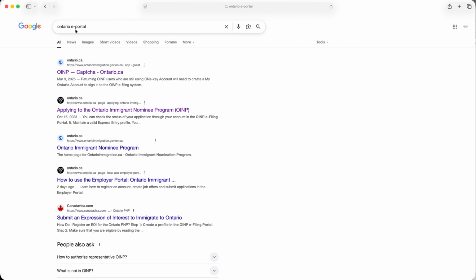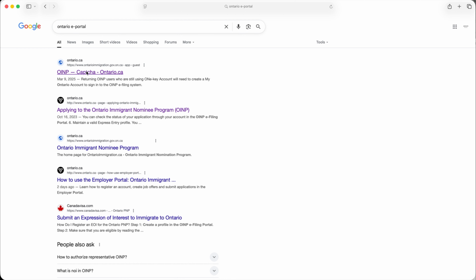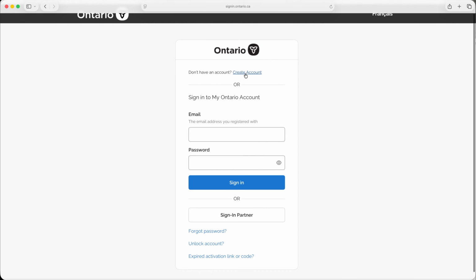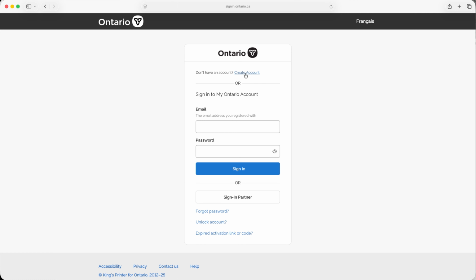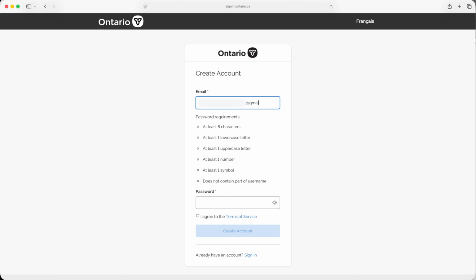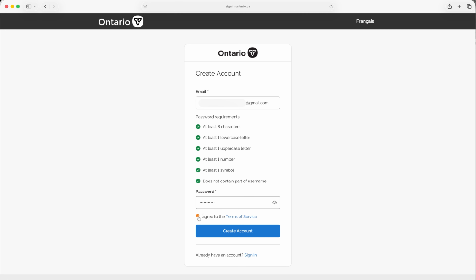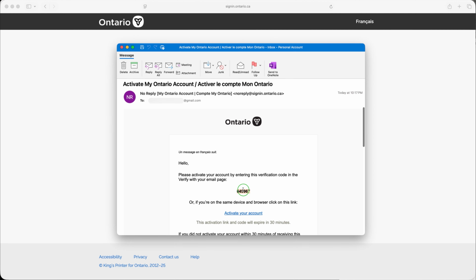To start, Google Ontario ePortal and click the correct result. If the validation checkbox doesn't respond, you can still continue. Create a My Ontario account to access the portal. Check your email for a validation code and enter it to verify your account.